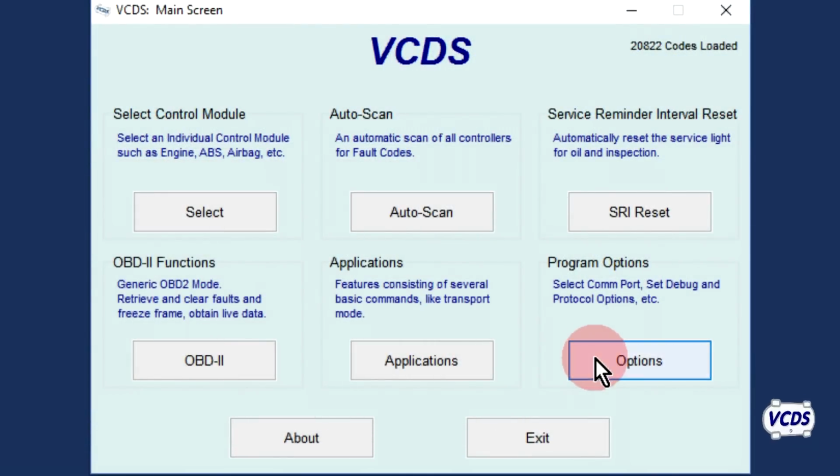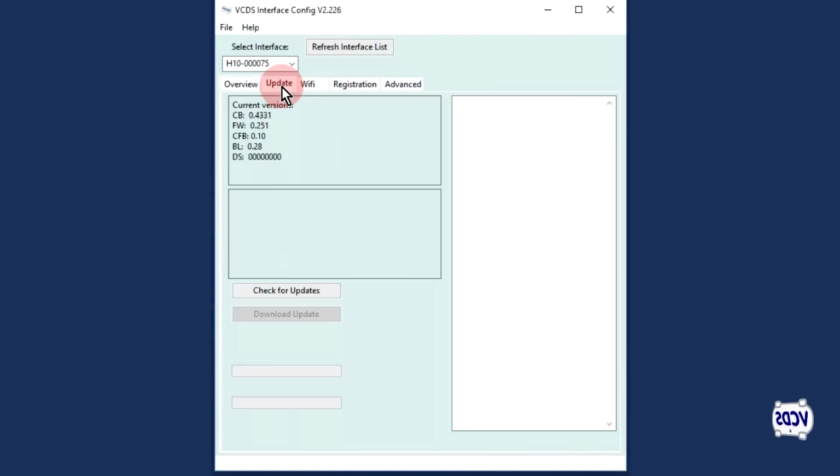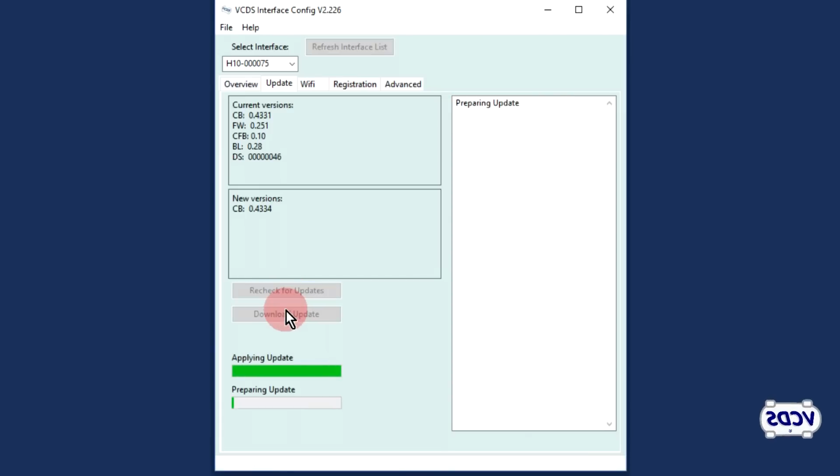Click on the Options button, then click on the Config button to open up the VCDS Interface Configuration Utility. Go to the Update tab. Click on the Check for Updates button. If there are updates available for your HEX-V2, you will get a message of Update Found. Click on the Download Update button to perform the update.